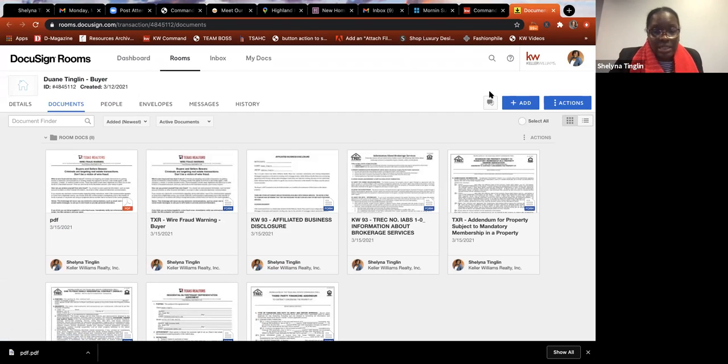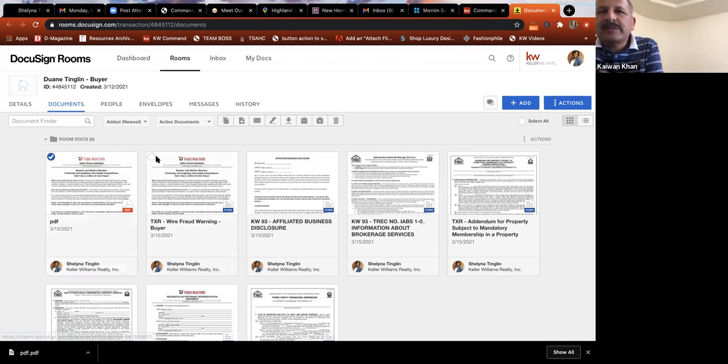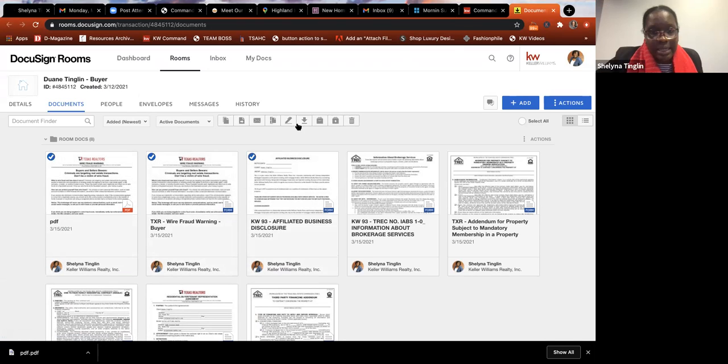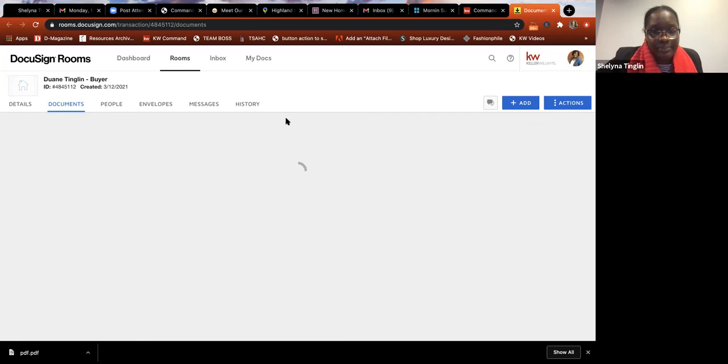Now, if you want your client to sign documents, when you hover over the document, this little circle appears. You can click the little circle, you'll see, and then you create an envelope. Okay, and so here's the tips and tricks with the envelopes.